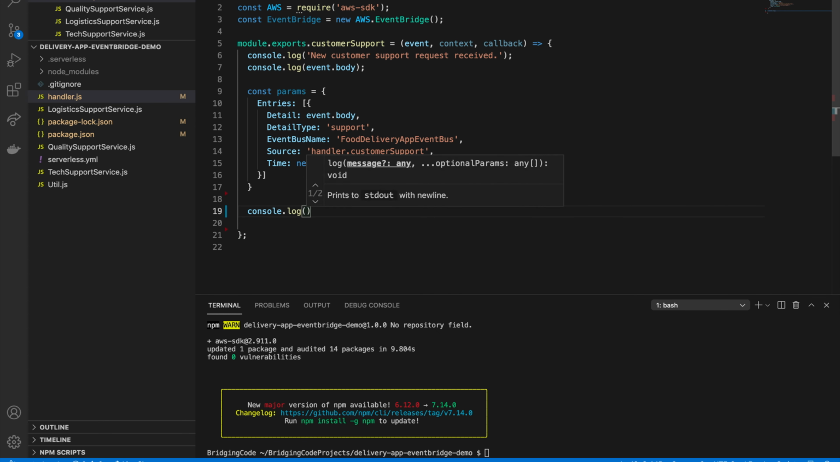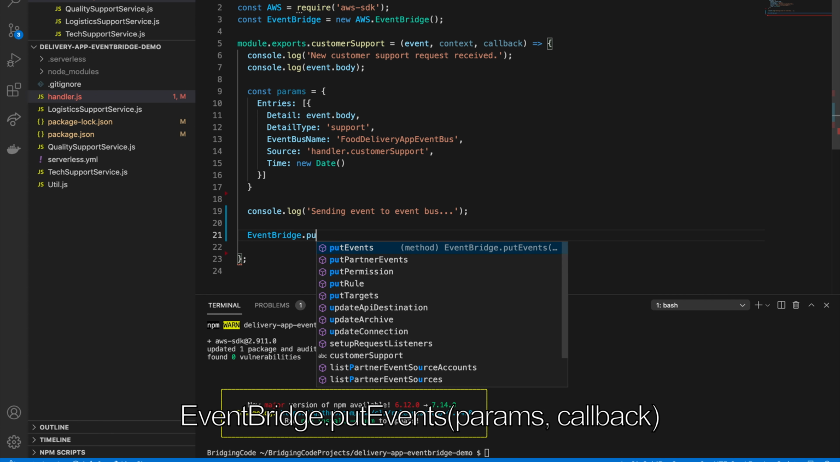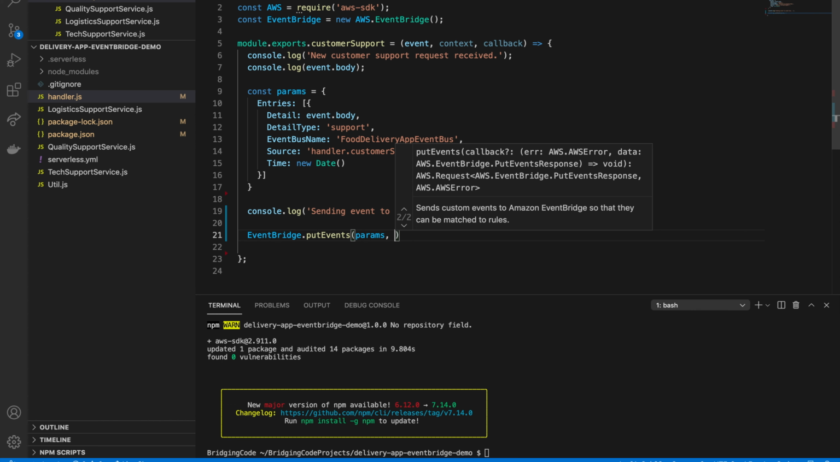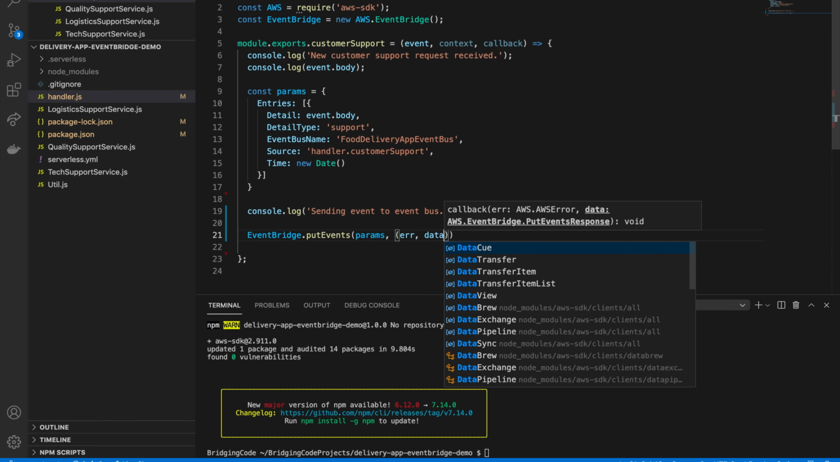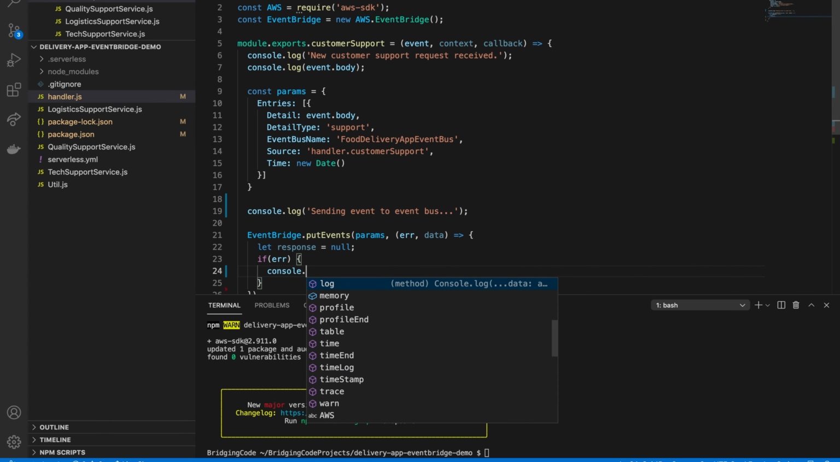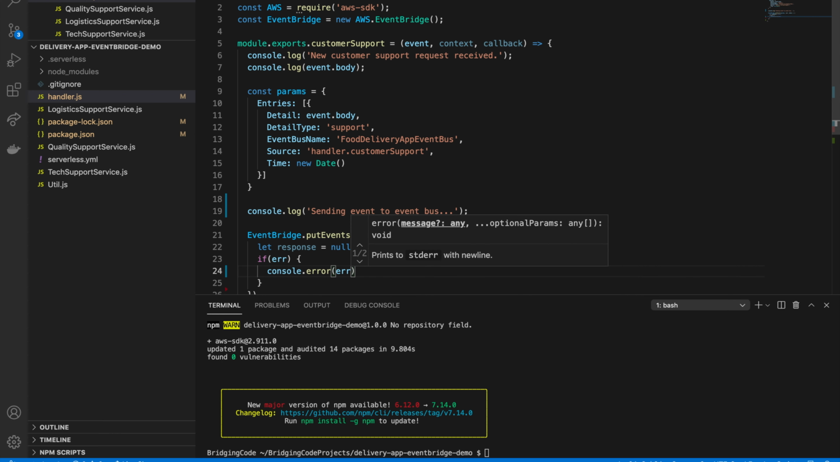Let's add logging here to indicate that we're now sending the event to the event bus. Finally, let's call the putEvents function and pass in the params object we created, followed by a callback function. Let's handle the error response: console error.